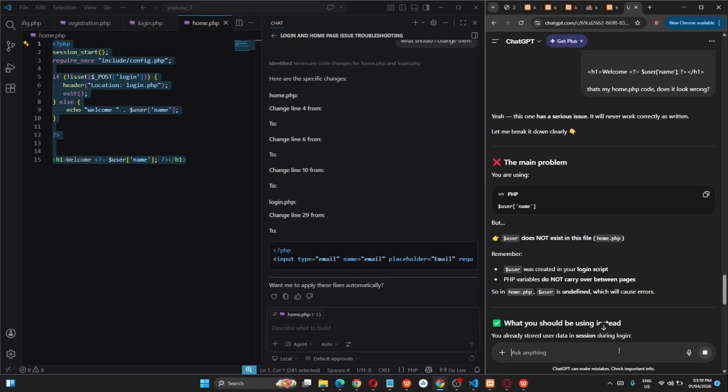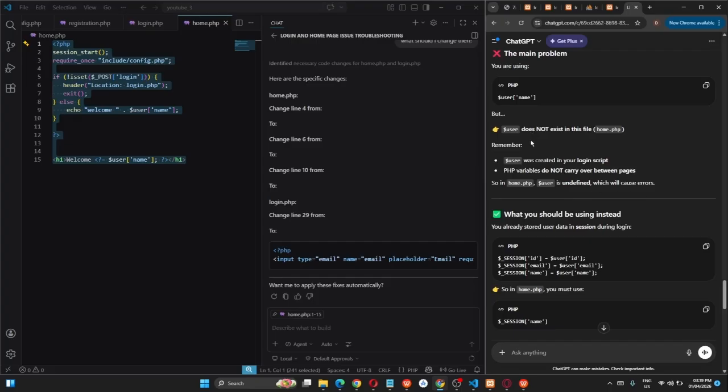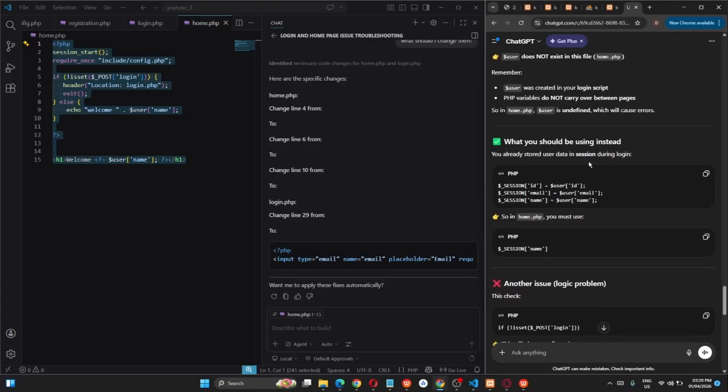But I already declared this thing. I already declared this thing in the login page. User was created in the login script. Variables do not carry over between pages. So in home, user is undefined, which causes the error. What you should be using instead, you already have stored in session during login. Yeah. So on the home page we must use session name instead of that.